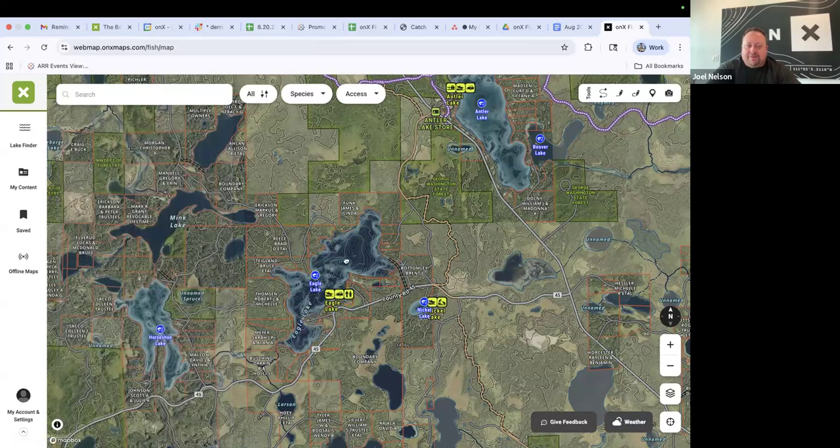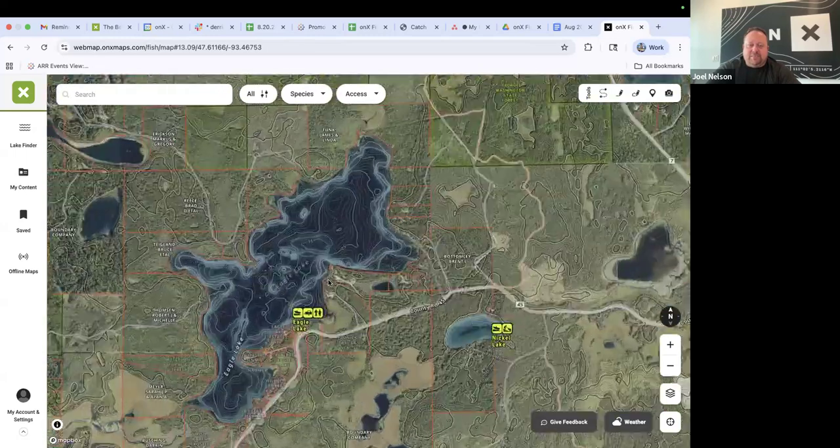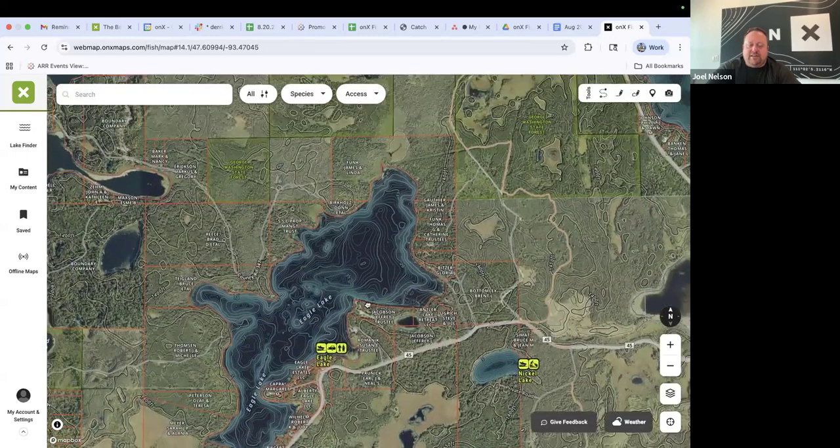One other thing you see on the map, you see some of the same stuff you may be interested in knowing that you see on onX Hunt.